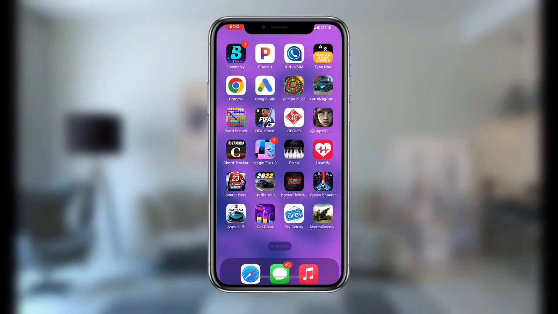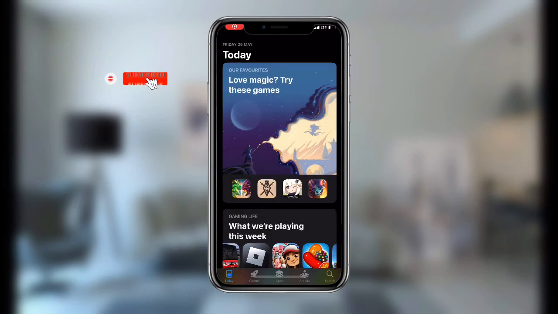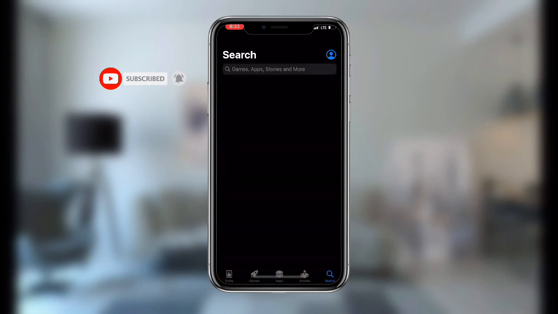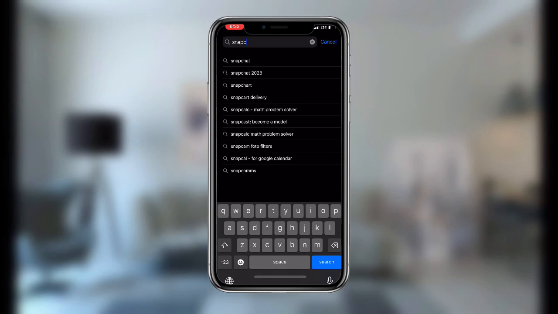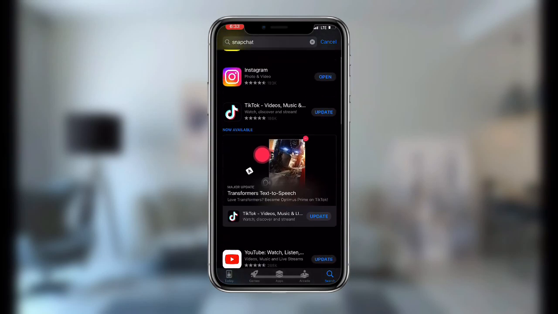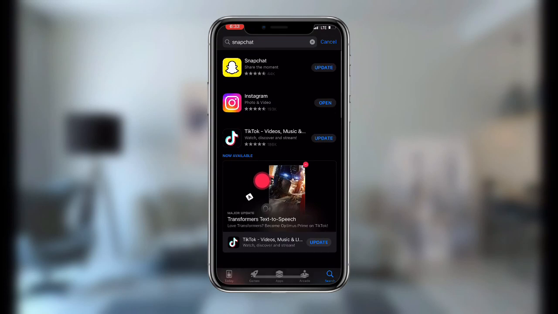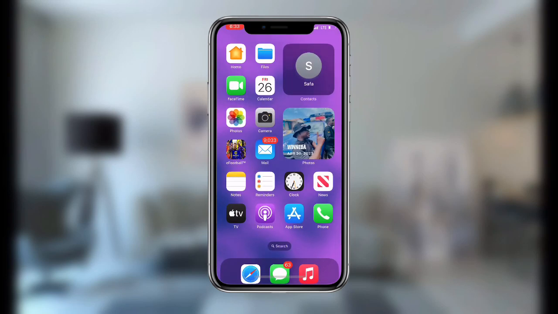In the first place, all you need to do is open your App Store or your Play Store, and then search for Snapchat. Once you search for Snapchat, you need to make sure your Snapchat application is updated to the latest version. If it is not updated, you need to update your Snapchat to the latest version. Once you are done, open your Snapchat application.